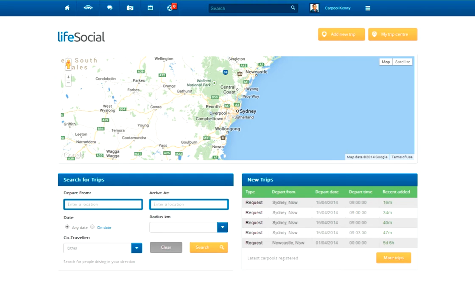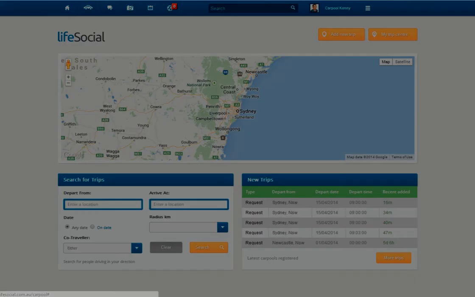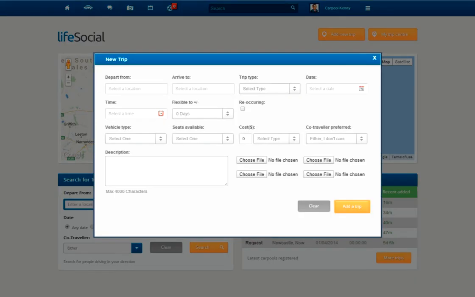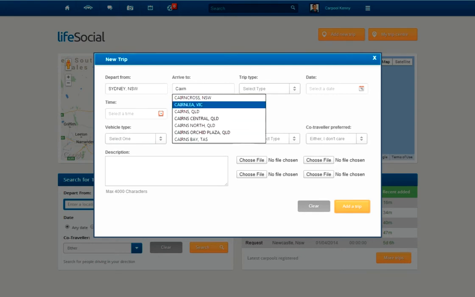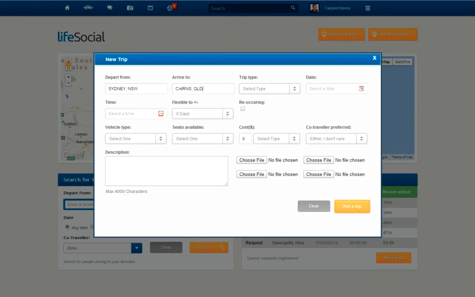So from here, basically we're going to be adding a new trip. So we click on the add new trip button here. We do get a pop-up. So Carpool Kenny, he's departing from Sydney. He's actually wanting to go and explore Cairns. Okay, so next bit here is the trip type. We're selecting on looking for someone to drive me.